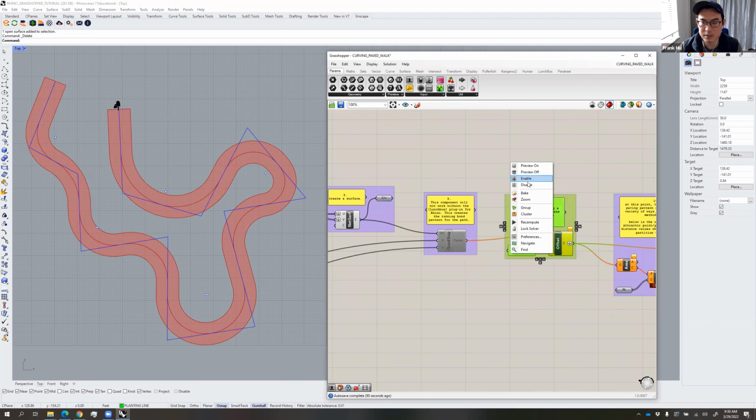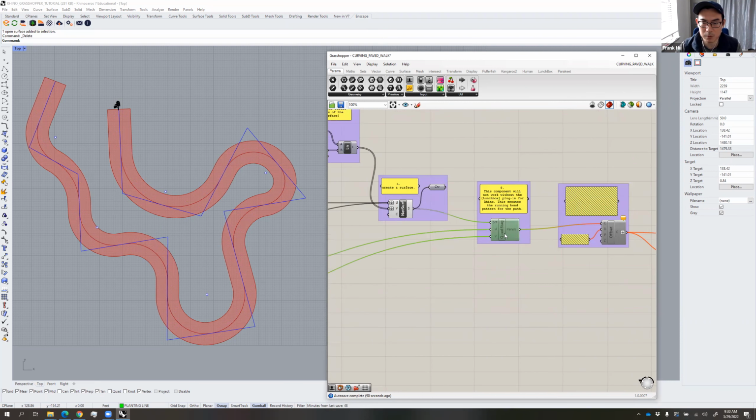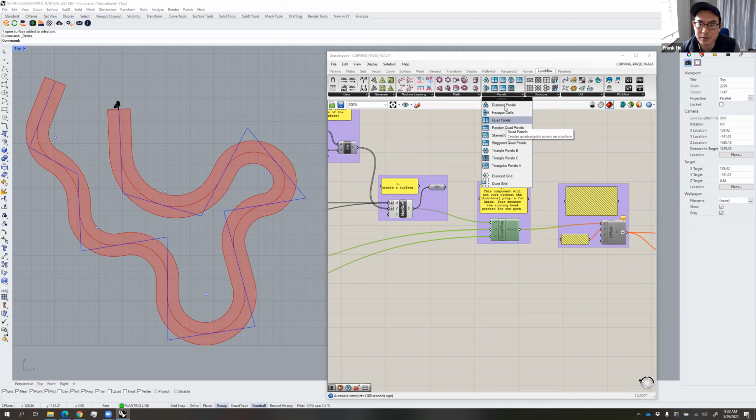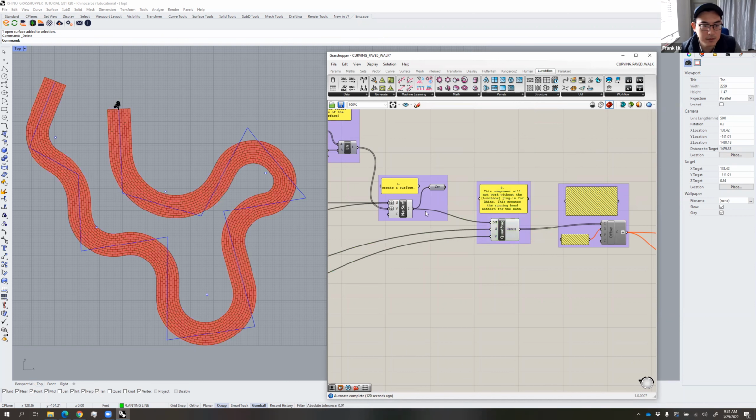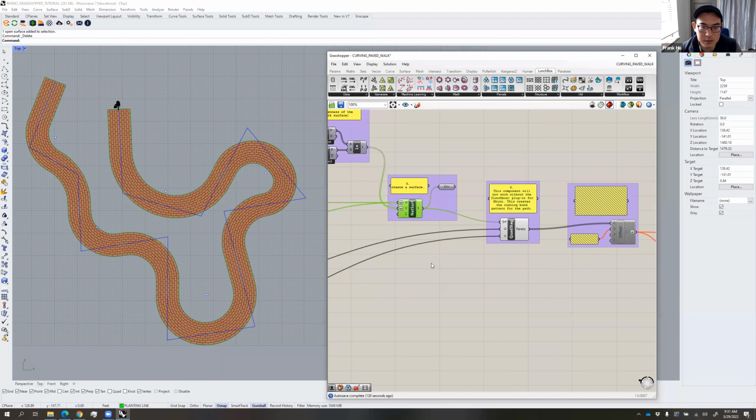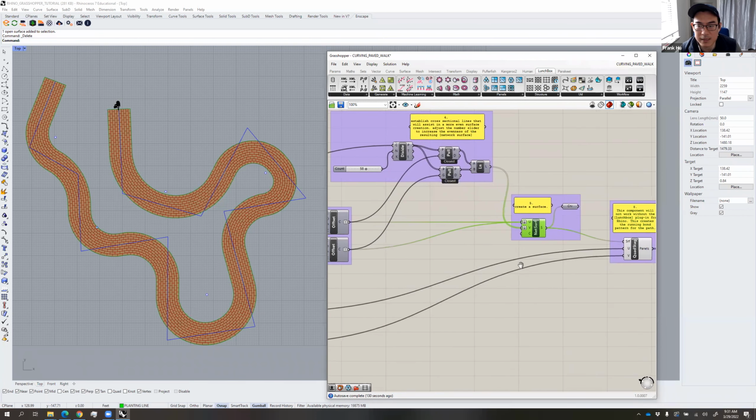So let me disable this guy here first. This component right here requires Lunchbox. Lunchbox is a plugin for Grasshopper that has a few very nice paneling options right here. So you can see you have diamond panels, hexagon panels, quad panels. What we're using for this tool here is the Staggered Quad, which is basically a running bond pattern. So if I enable this and turn it on, what it does is it takes that path and generates a running bond on top of that, using this network surface as the guide for that.